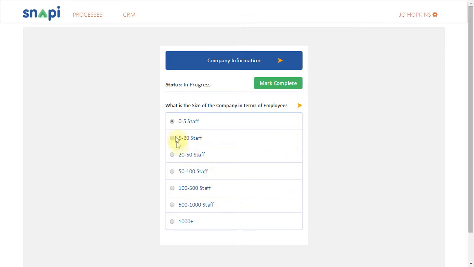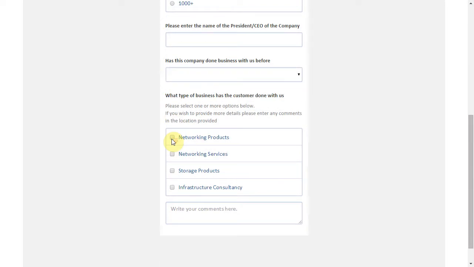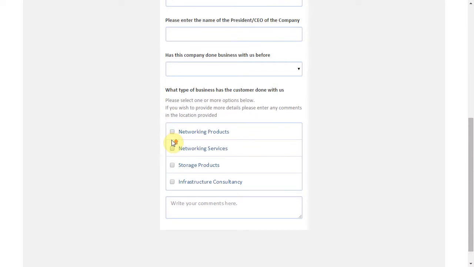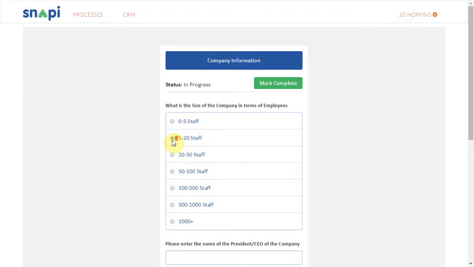Let's test our rules. I'm going to now click on the second option, 5 to 20 staff. You can just see that the second question comes into view. As I scroll down the screen, the proof is there. And I can double check this. If I click again on the first option, you'll see the rest of the questions disappear and the golden triangle becomes available.